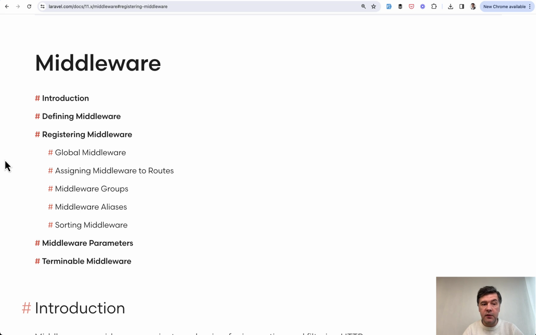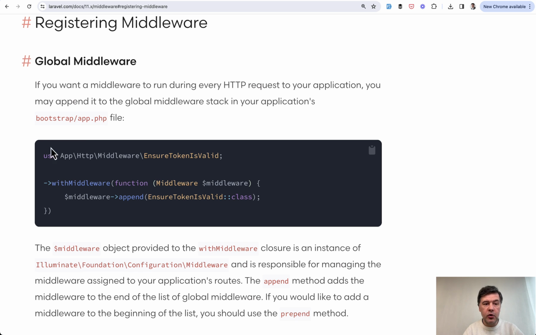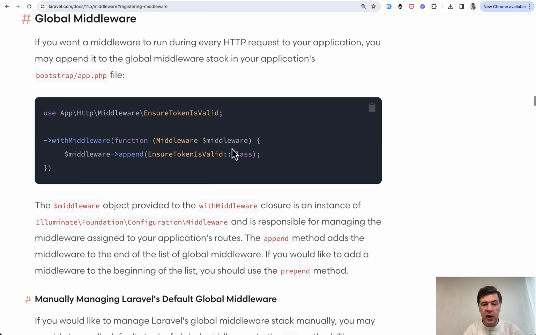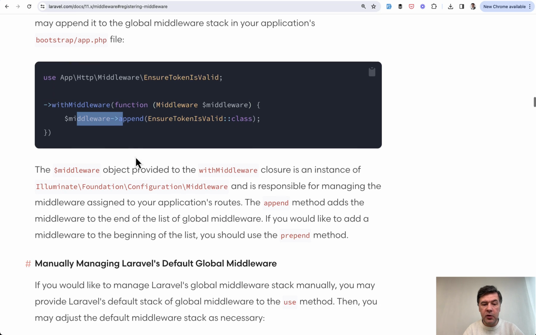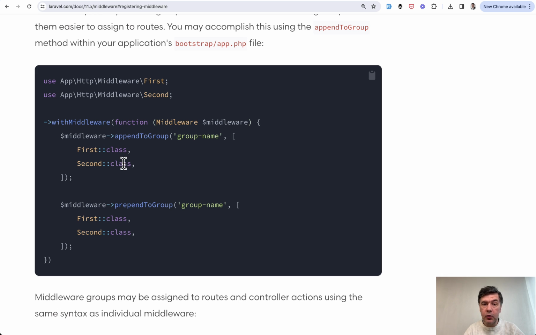So in the official Laravel docs of Laravel 11, there's defining middleware, which didn't change, but registering middleware changed for bootstrap app file. So now you have to do middleware append if you want to have a global middleware. Also, this is the syntax for middleware groups. It's not the route groups, but middleware groups. For example, you may want to assign this group name with multiple middlewares in your route file. So this is the syntax now.